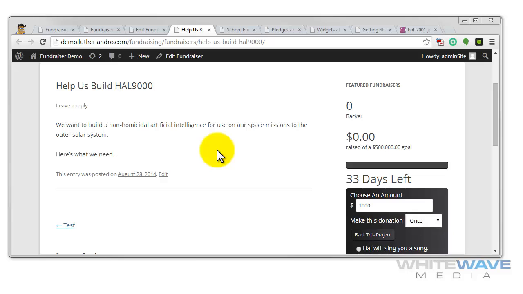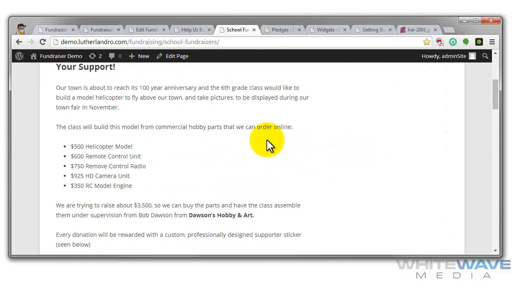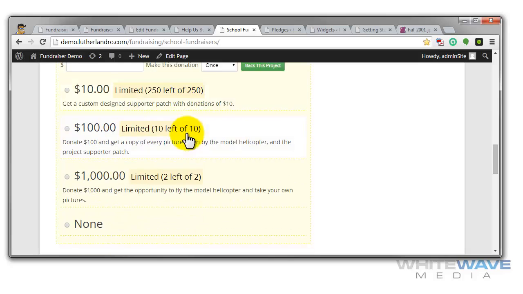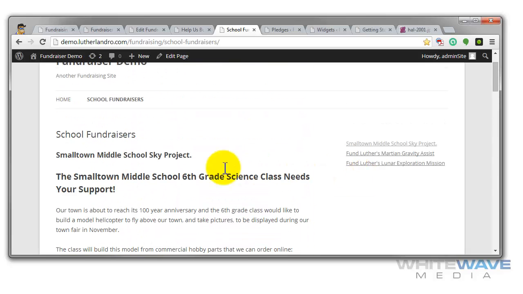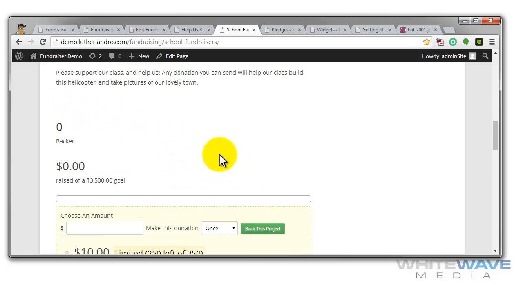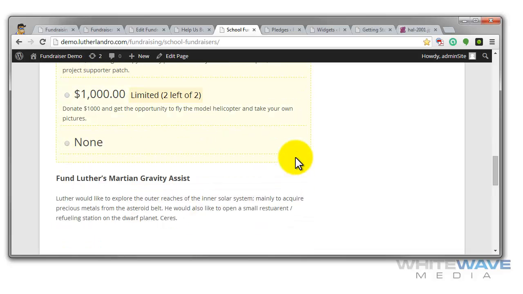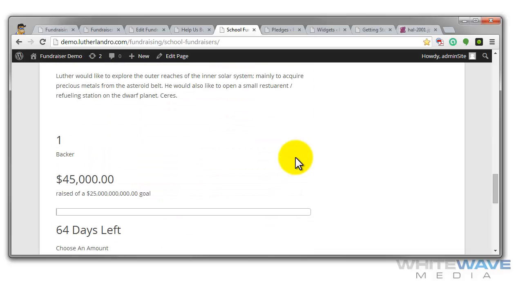It's important to note that this is just the fundraiser. Now, if you want to display these on, let's say, a page, you have to use a shortcode to draw them in, and that will completely format the fundraiser on the page. So if you see here, I set up a school project to build a helicopter, and you see you have your goals here, and then you have a box, and this is one of the other styles that you have. And the person just selects this, say, hey, donate $10, just do it once, hit back this project, and it'll take them to PayPal to check out.